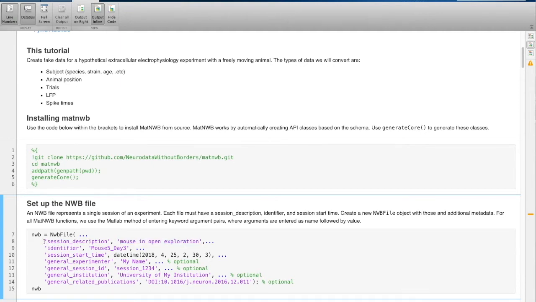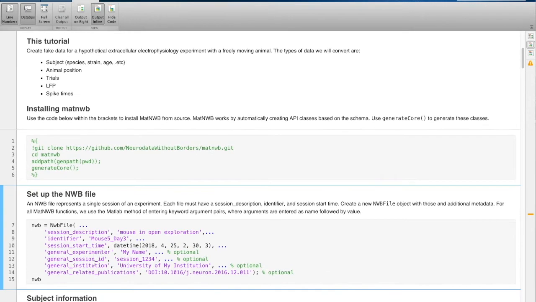NWB file has 3 required keys: the session description, the identifier key, and the session start time. The first 2 are open text fields. You can enter any text that you want. The third one is a date time, which indicates the exact time to the second, if you know it, of the start of the experiment. And then there are a number of optional keys that you can choose to add, such as information about the experimenter, the session ID, the institution, related publications.